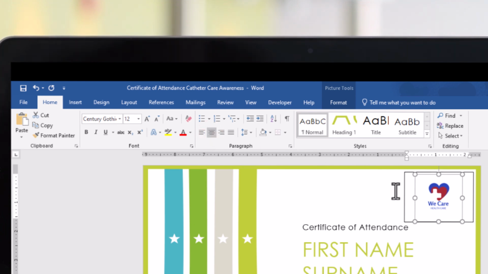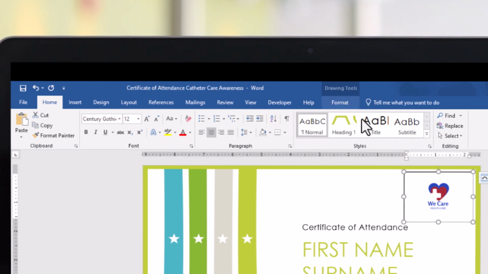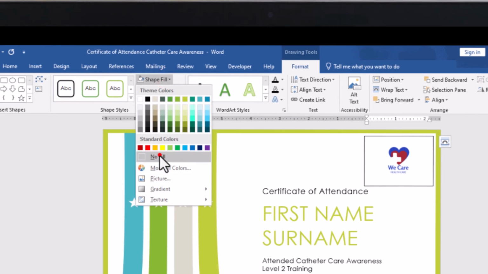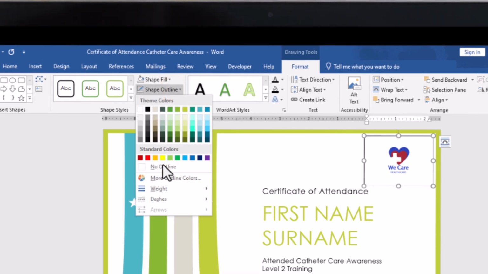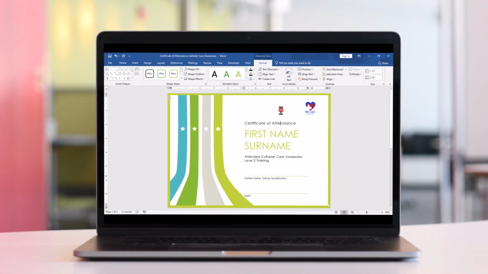To remove or change color of text box, click on the outline, then Format, Shape Fill and select. To remove the outline or change the color, then click on Shape Outline, select your preferred option. And that's it. You've successfully added a logo to your certificate.